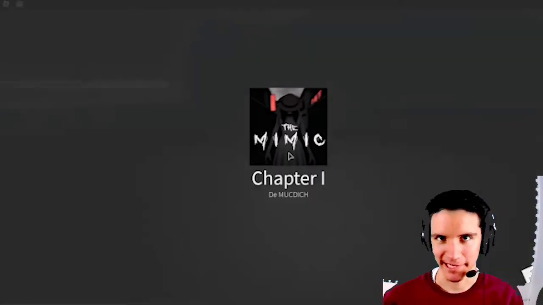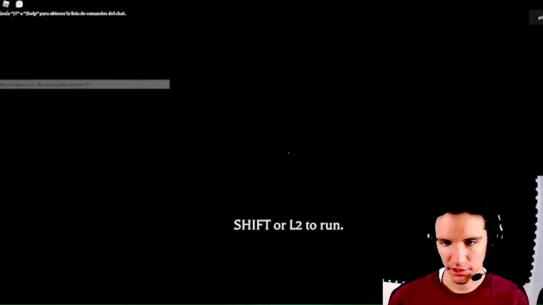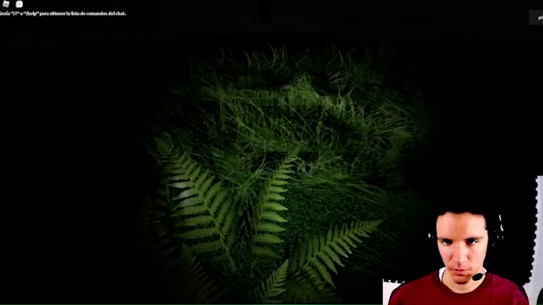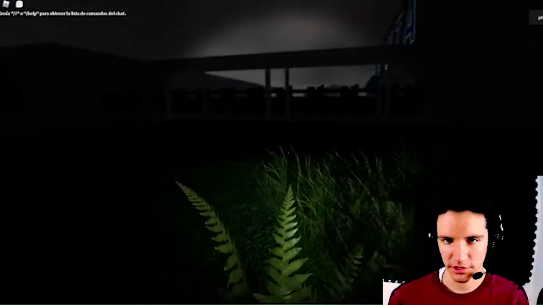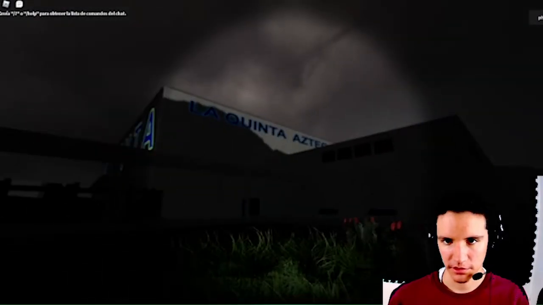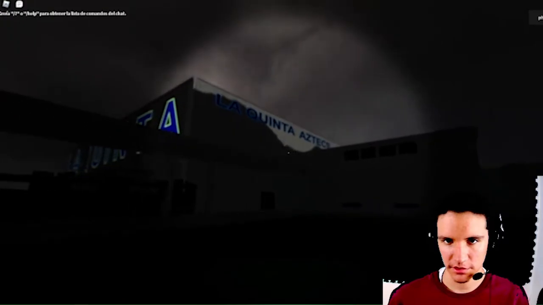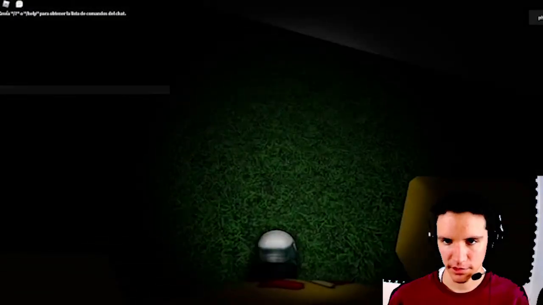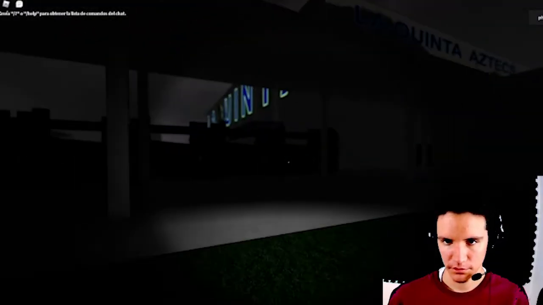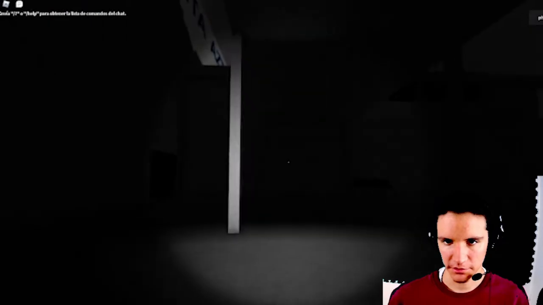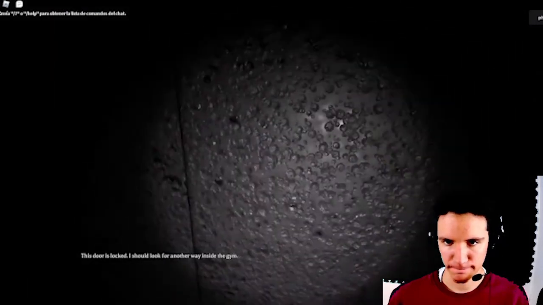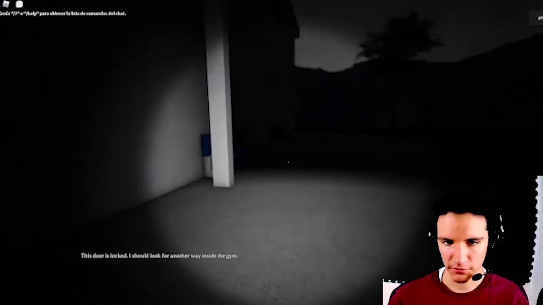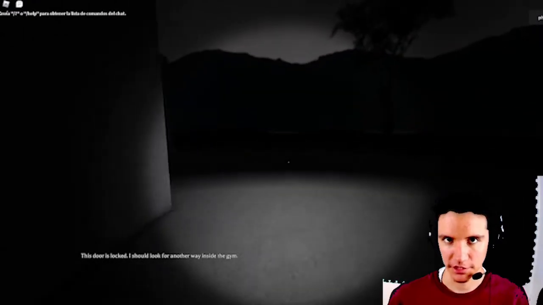Ooh, sounds exciting. Okay, shift or L2 to run. Warning, game contains flashing lights and jump scares. Wow, it's so detailed. I like it. It's a hospital. Much better. It's less laggy. Should I go into that hospital or is it a bad idea? The door is locked. I should look for another way inside the gym. Oh, it's a gym. It's not a hospital.